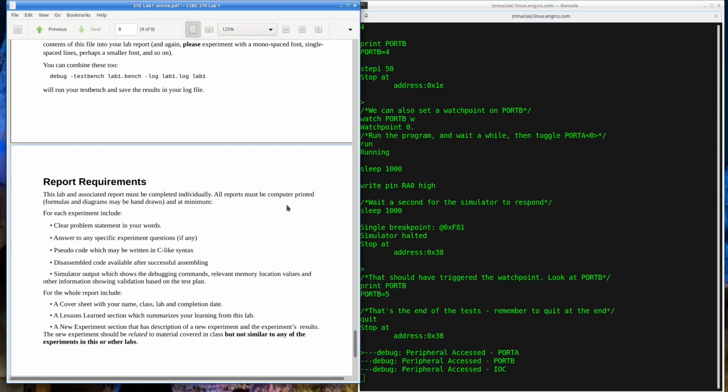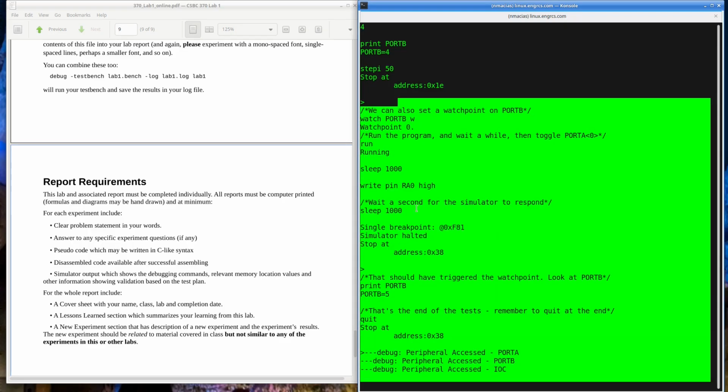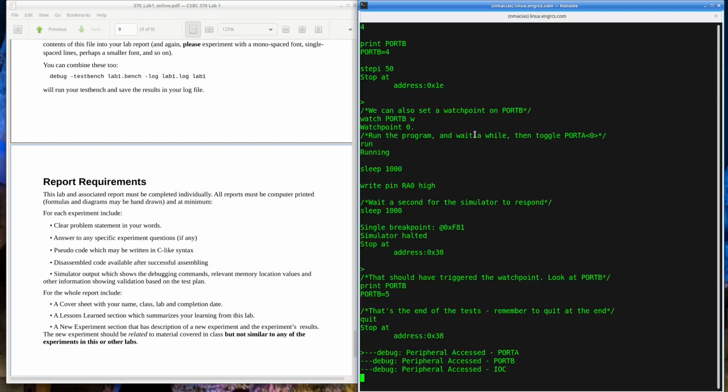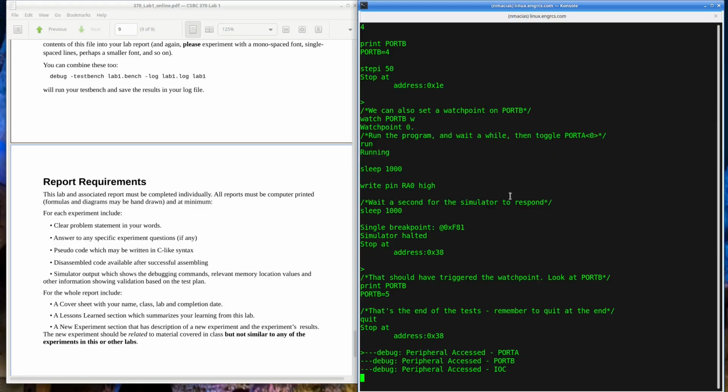Reports have to be computer printed. If there's a formula or a diagram that you need to draw by hand, you can do that, but everything else should be computer generated. Things like this output you can copy from the file and paste it into your favorite word processor, but again, find a monospace font, make sure it's single spaced between the lines. Consider shrinking it down as small as 8 point, to make it fit better on the page, and so on.